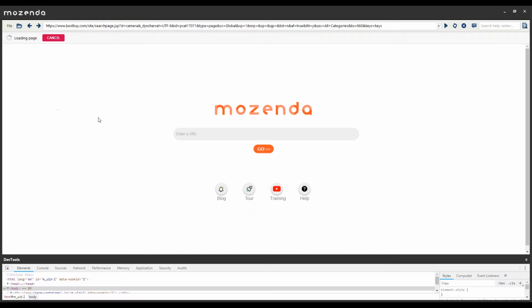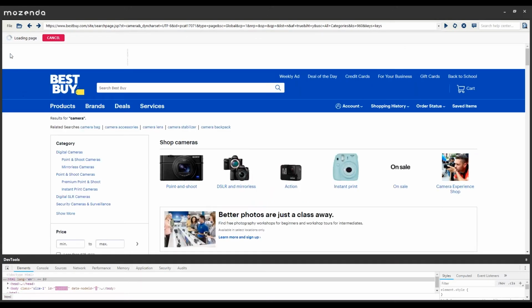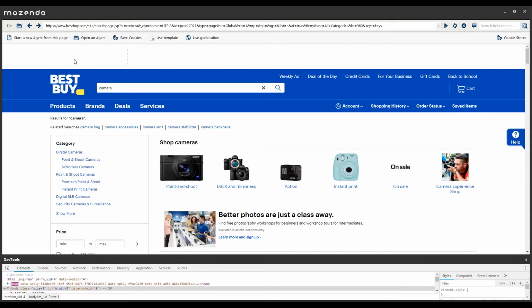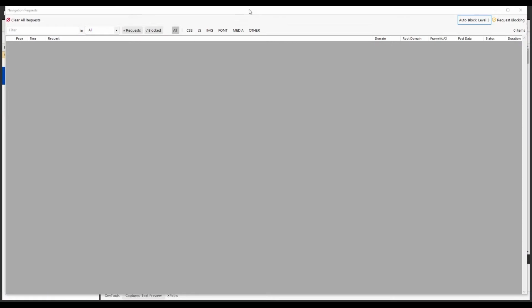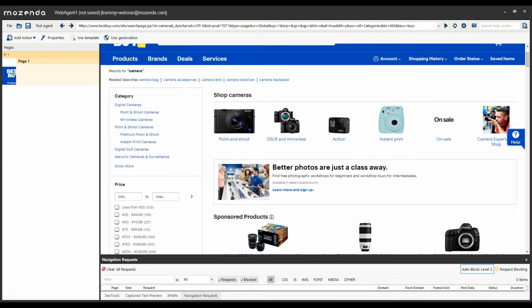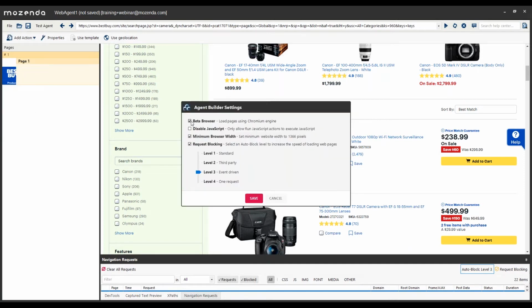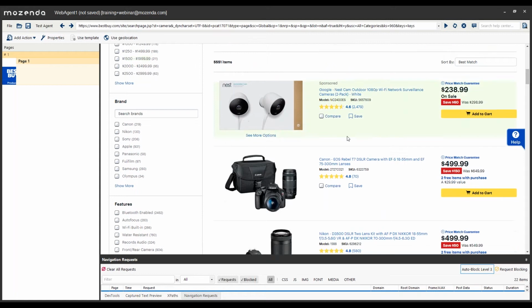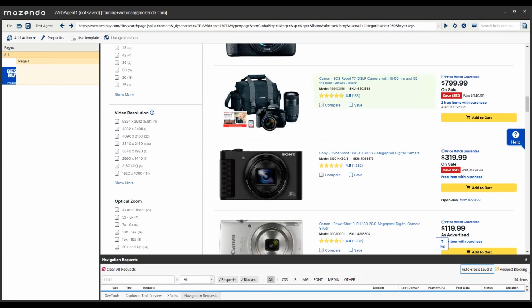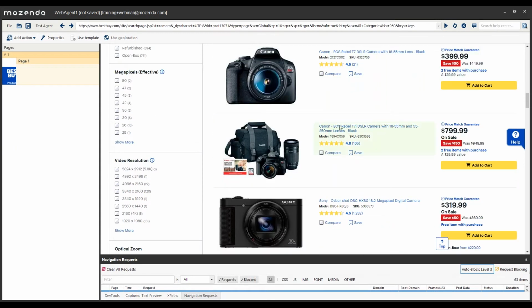So I'm putting my URL. And as that loads, I'm going to click Start a New Agent from this page. Again, we're using the Chromium version, so if you haven't had an opportunity yet, go ahead and click File, Settings, and enable your beta browser. We're going to build an agent where we're going to get a brand of the product, so the product type, the price, as well as the model number, and click into it.